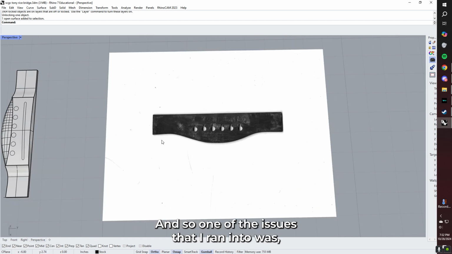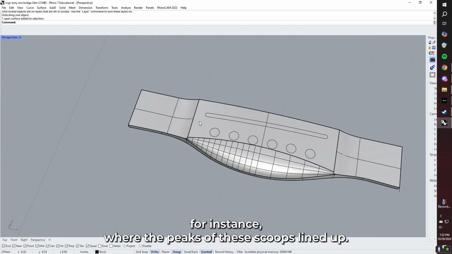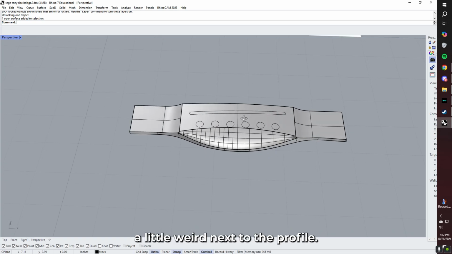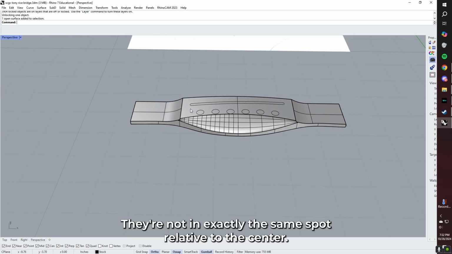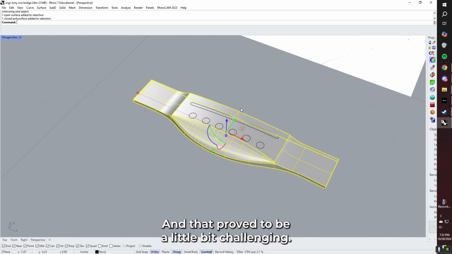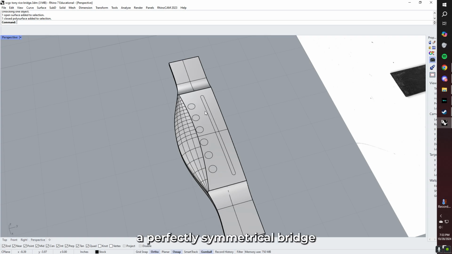And so one of the issues that I ran into was, for instance, where the peaks of these scoops lined up, they were just a little weird next to the profile. They're not in exactly the same spot relative to the center. And that proved to be a little bit challenging. But for demonstration purposes, I'm just going to make us a perfectly symmetrical bridge so that we can get through the basics of modeling a bridge, which is a little bit complex.